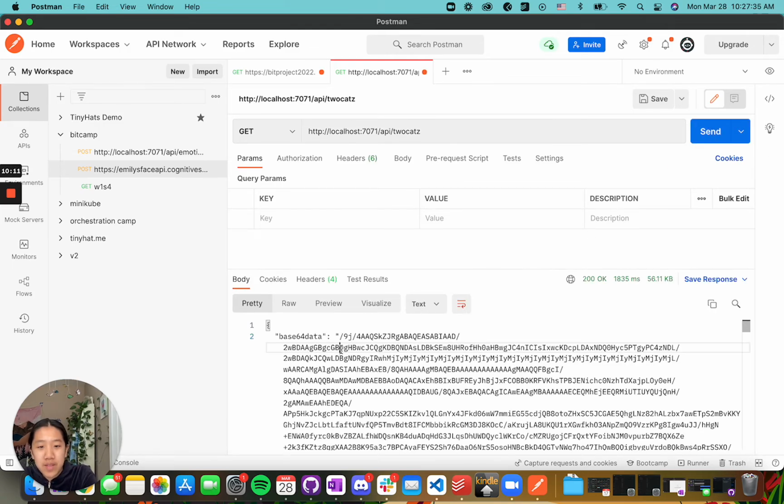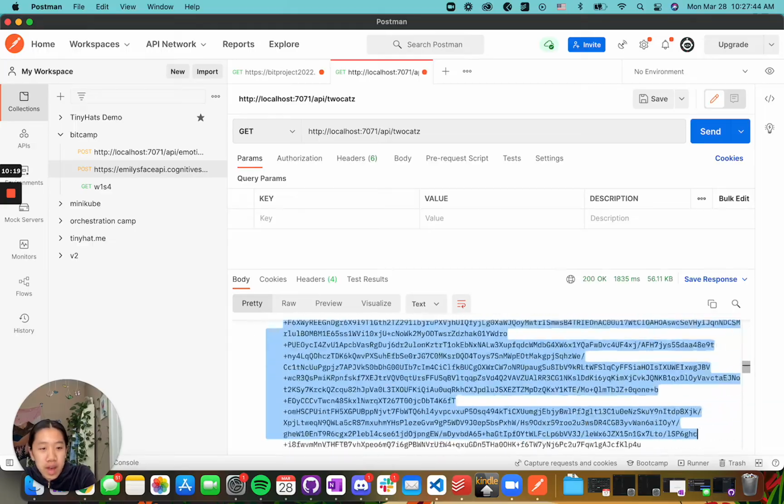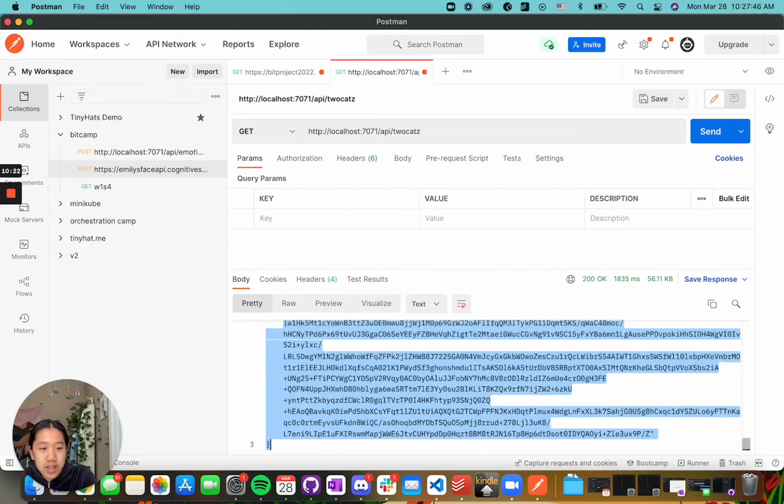So look at that. We have this giant block of data. You can see that it was returned like this. And let me show you how this base 64 can be represented. So I just went ahead. I'm going to copy everything.